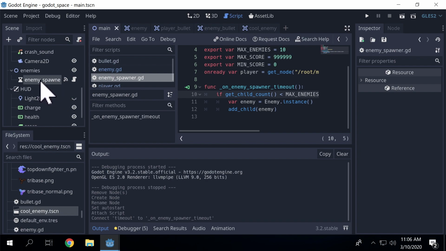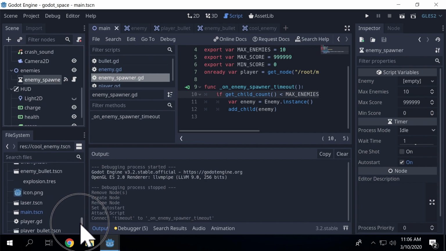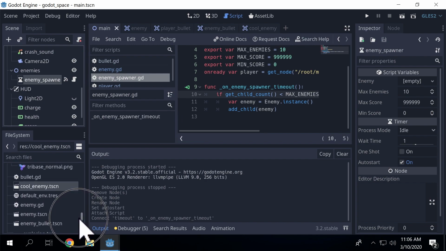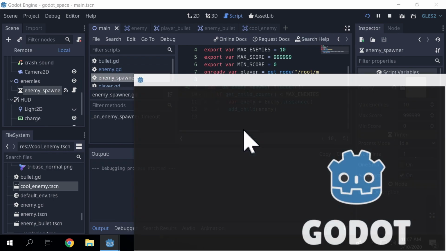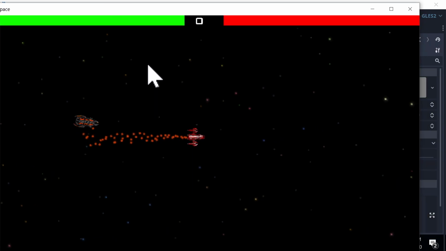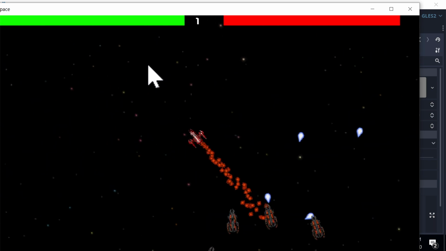I'm going to go back to my enemy spawner, inspector. You can see these I can change, and that one is empty. So now I need to find an enemy scene, because it's a packed scene. So if I want my enemy that I made, the cool enemy scene, I drag that into there. I should find that enemies keep appearing.